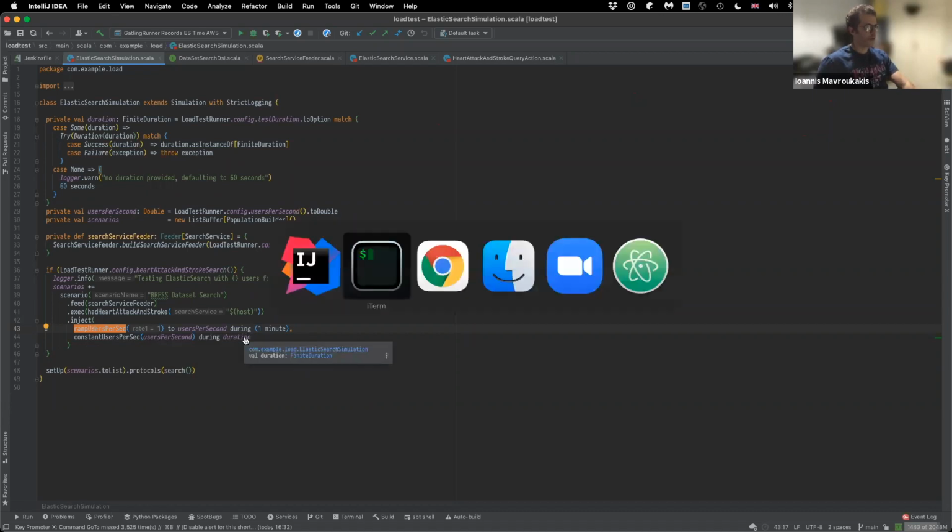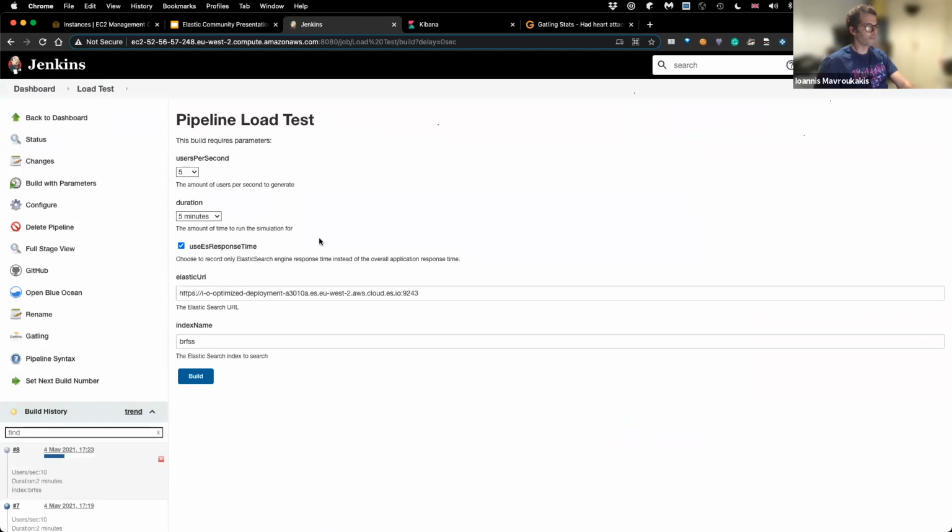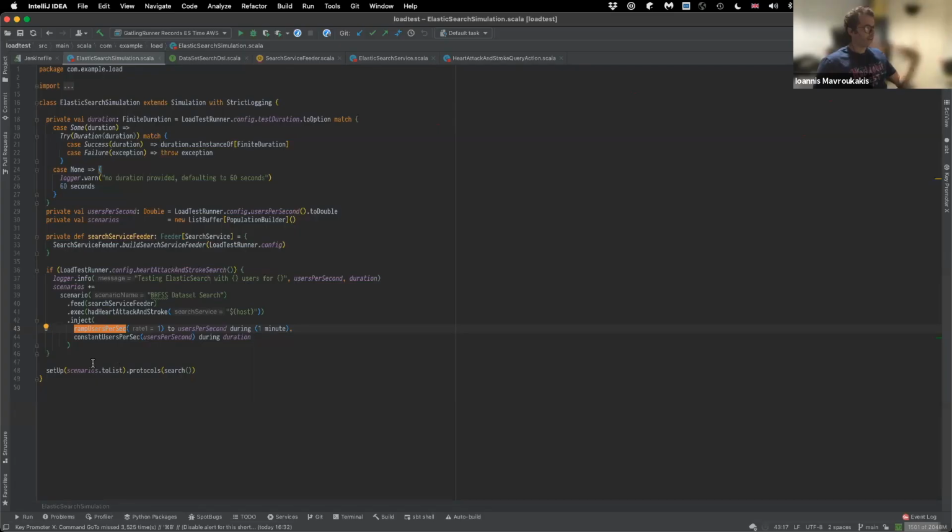So if we go back to our Jenkins build, you can see how these work, right? Here's your users per second, 5 as default, duration 5 minutes. And we've got the Elastic URL here as well. So once all that is done, I call a setup on the scenarios, and I give it my protocol.